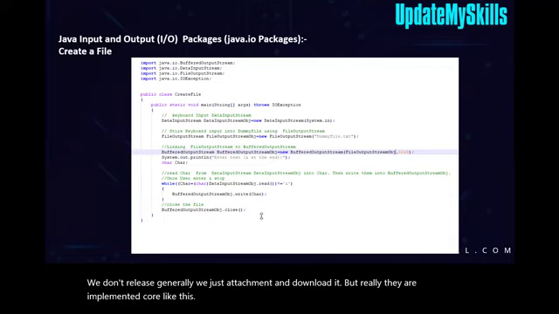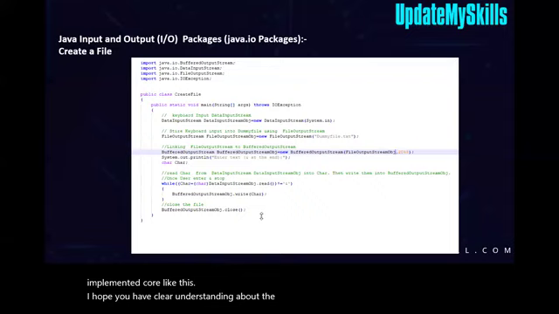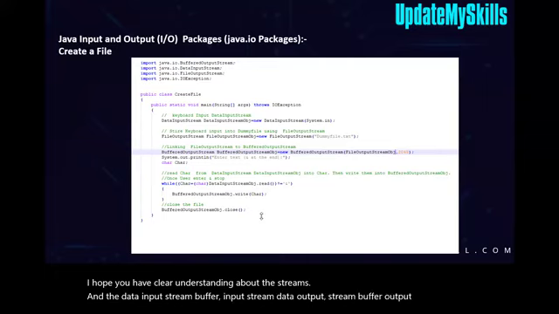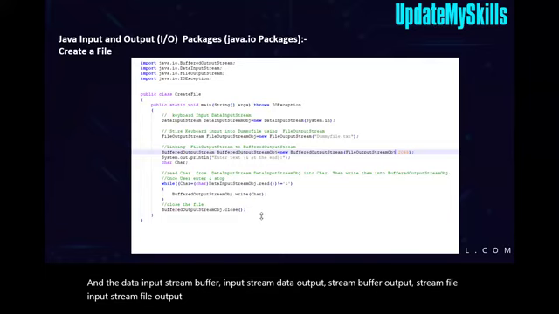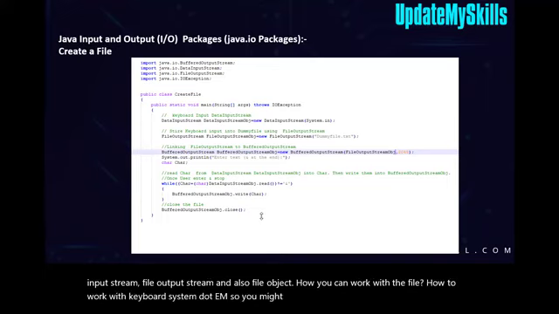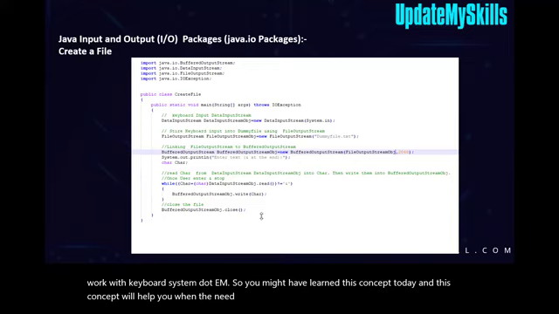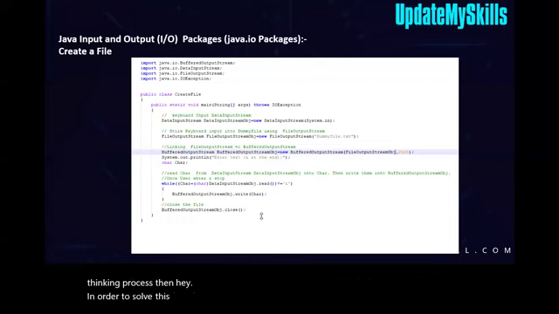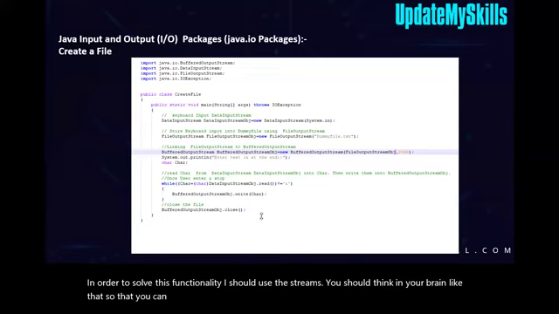I hope you have a clear understanding about the streams, and the data input stream, buffer input stream, data output stream, buffer output stream, file input stream, file output stream, and also the file object, how you can work with the file, and how to work with the keyboard, System.in. So you might have learned this concept today, and it will help you when the need comes to implement such kind of programming or thinking process. Then, hey, in order to solve this functionality, I should use the streams. You should think in your brain like that so that you can write the program as needed.